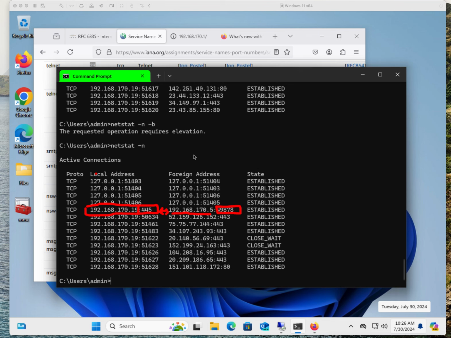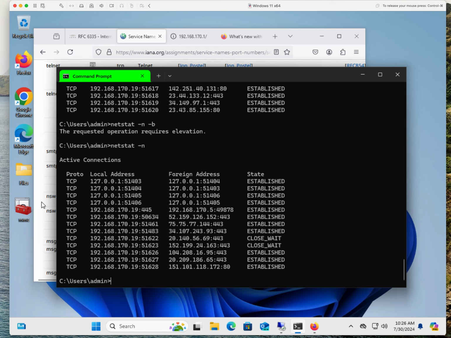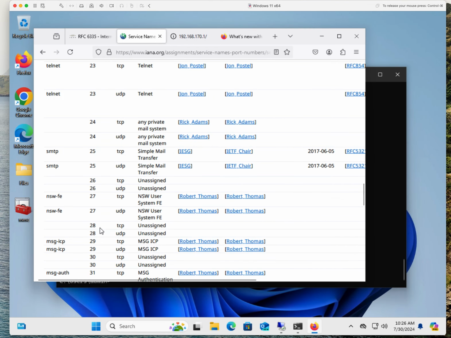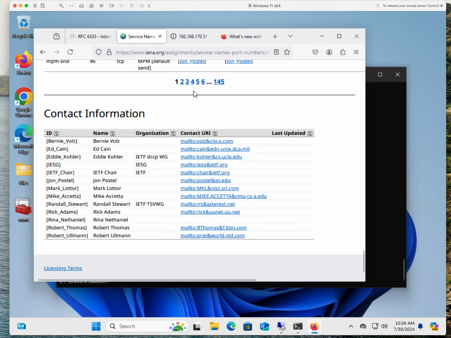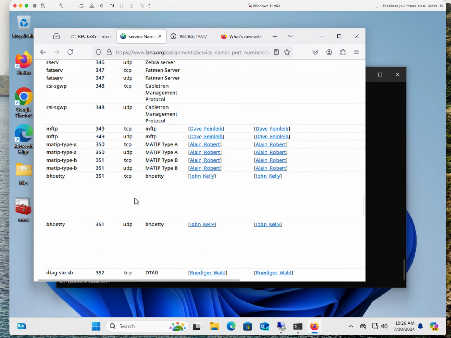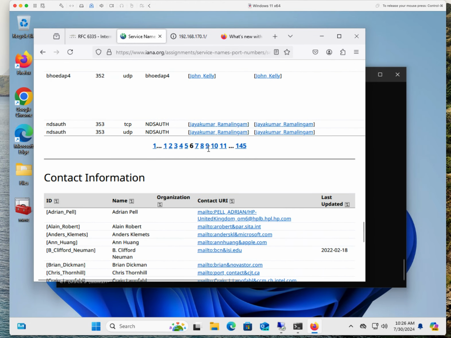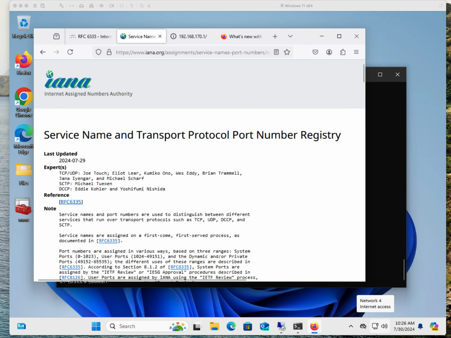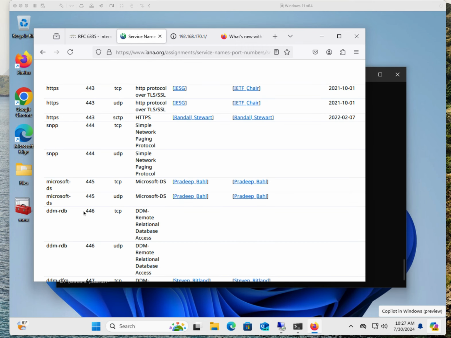49878. Now, as you could see, if we go back to that previous list that we had before, and we search for port 445, let me scroll down here. I'm in the 200s. So I got to 445, and you can see that 445 is associated with Microsoft NetBIOS, and you have that on TCP and UDP.